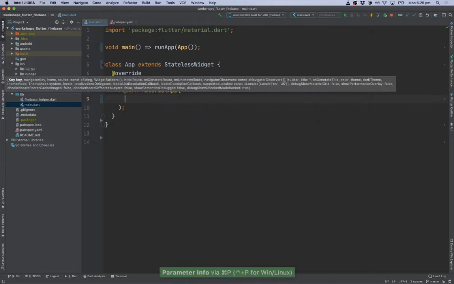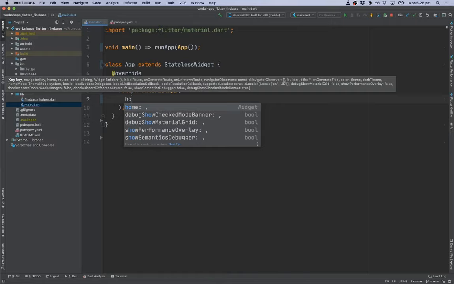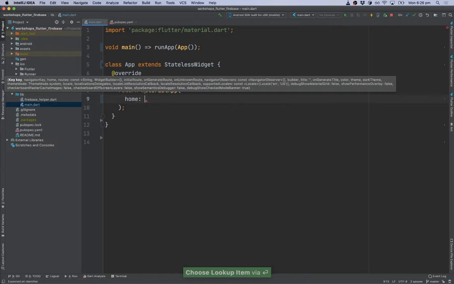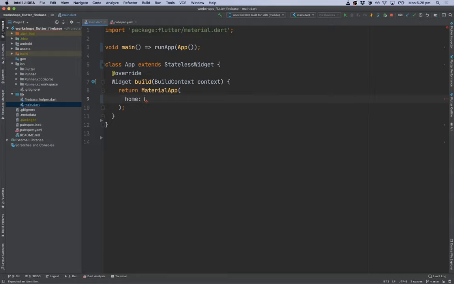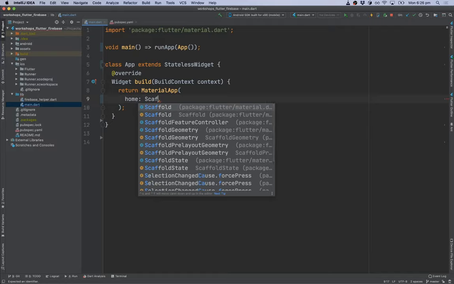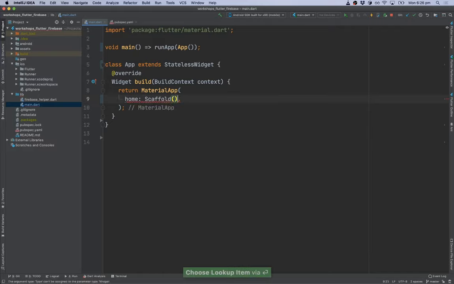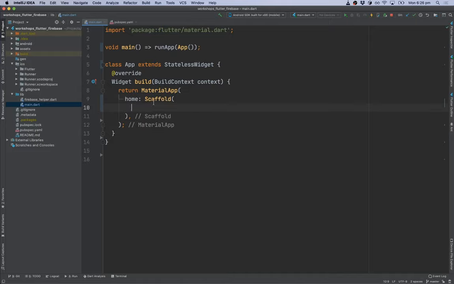Okay, cool. In this Material App, we need to create home. Home is basically the starting entry point of our app. You can think about this as a single page that you can have in your application. So for home, we're gonna use another widget. Yeah, you see the pattern already? Widget, widget, inside widget.